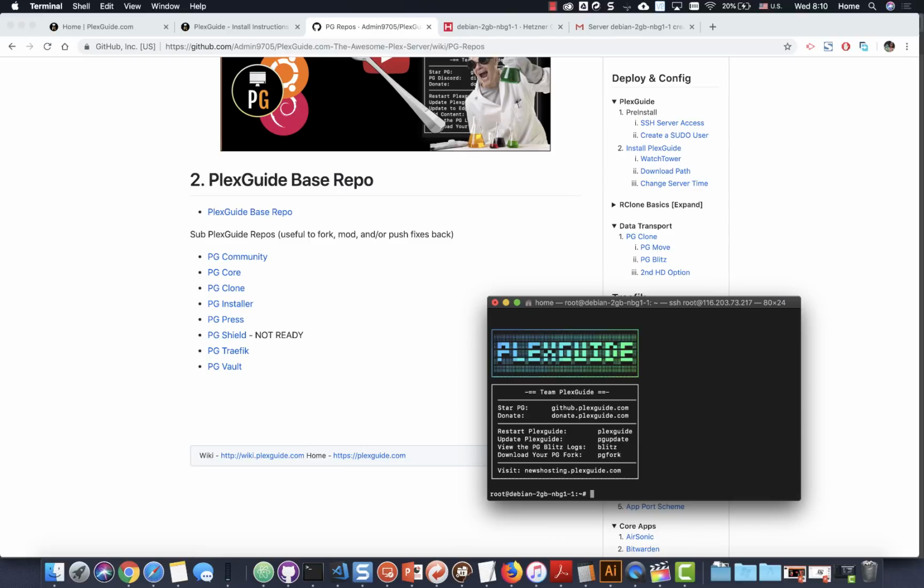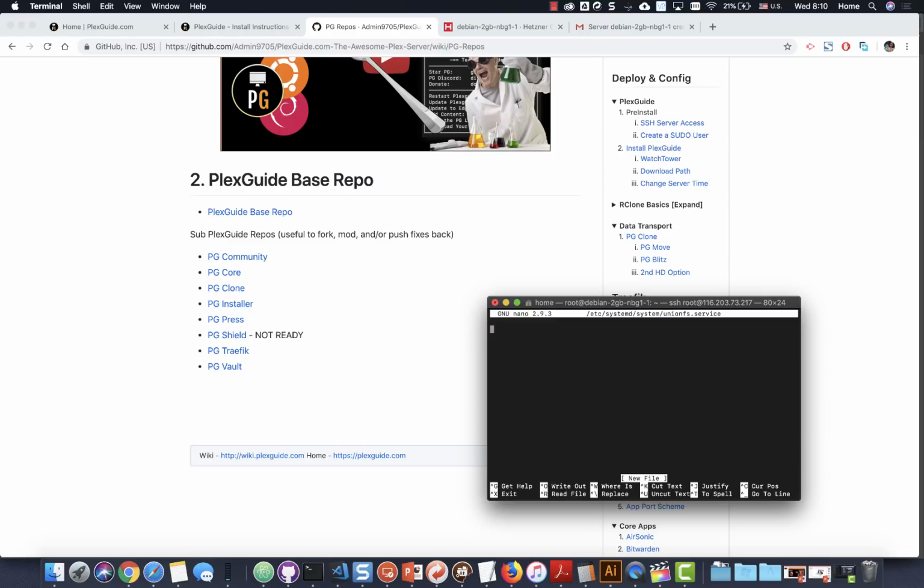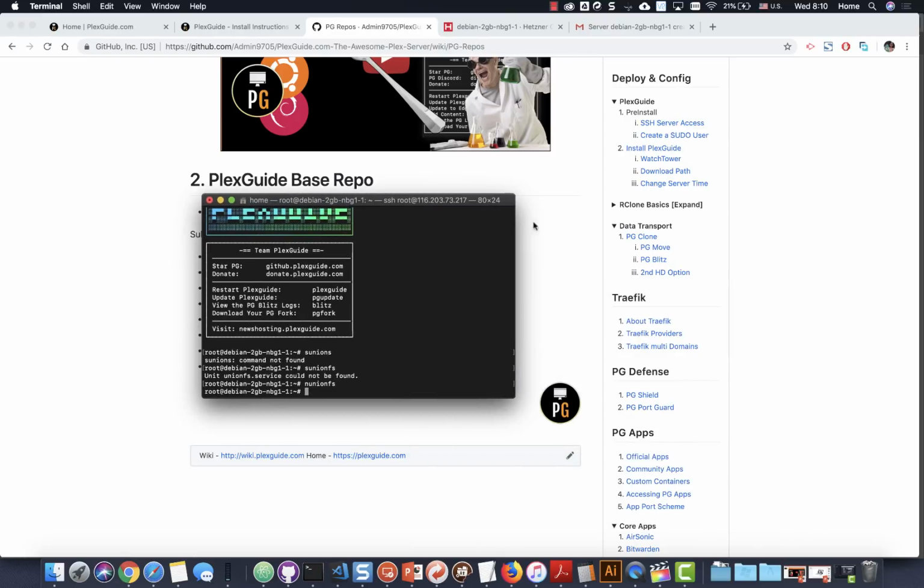And then look at the extra commands. So I don't have UnionFS and all installed, but if I type S unionfs, S unionfs, you see how it says the service cannot be found. But the point is that if the service was running, it would give me a status. So I don't have to type sudo systemctl. If I type N unionfs, it allows me to nano it. See right there?